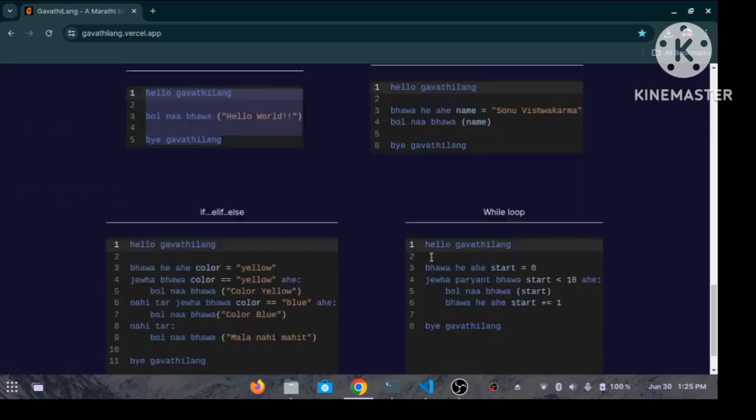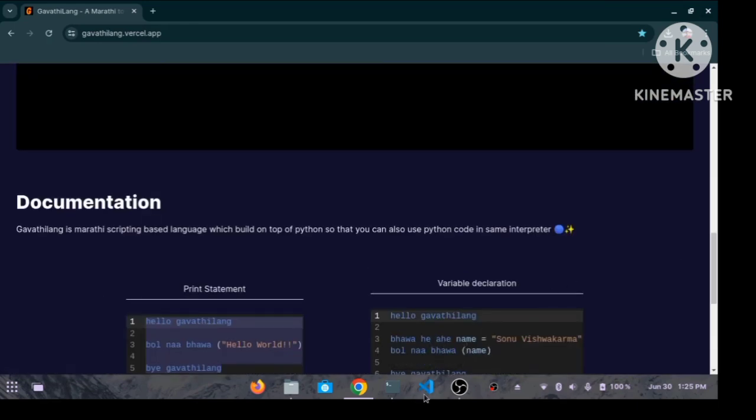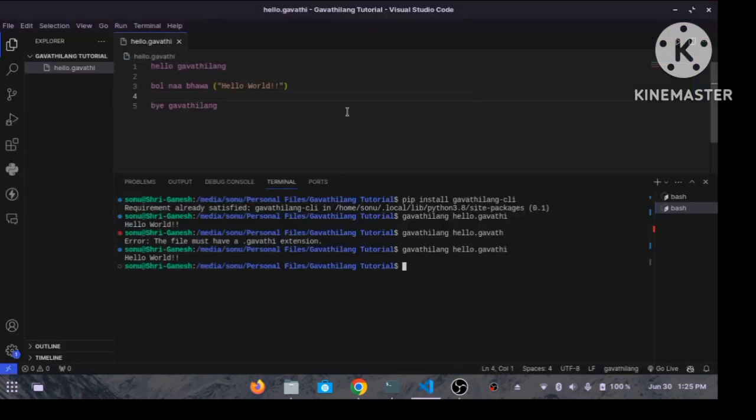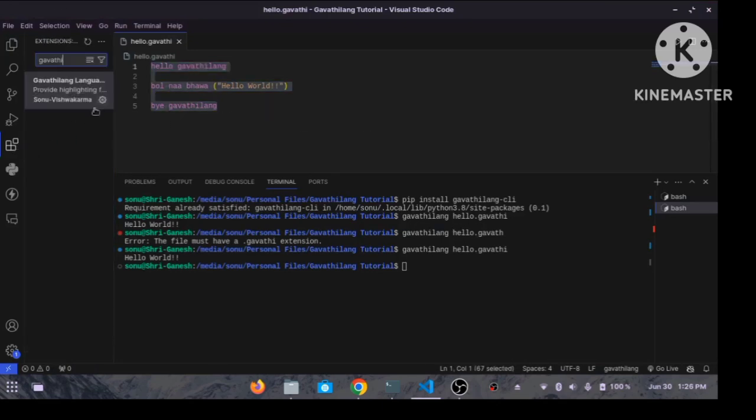So this is the whole thing about this new programming language. If you want, you can explore it by installing it on your Windows, Linux, anywhere you want, because it's a pip package, so you can install it and try it. You just need to install this extension.